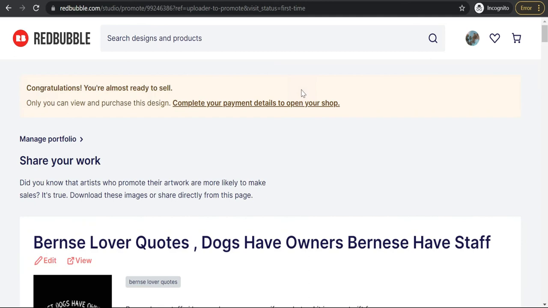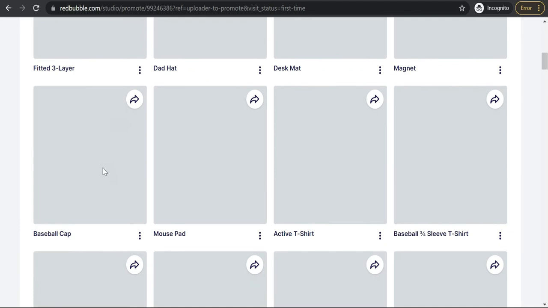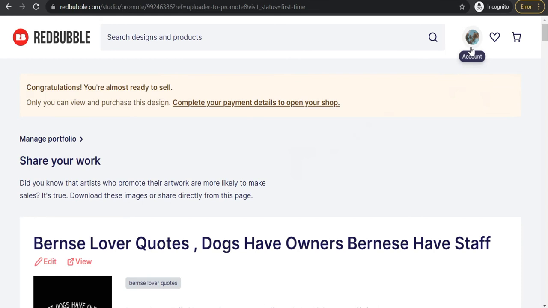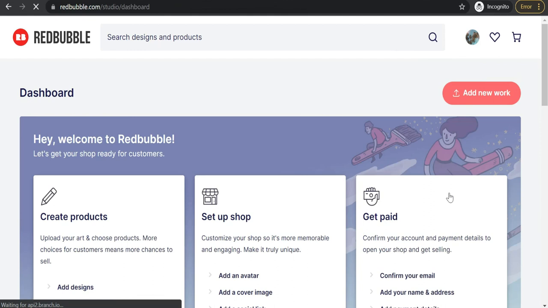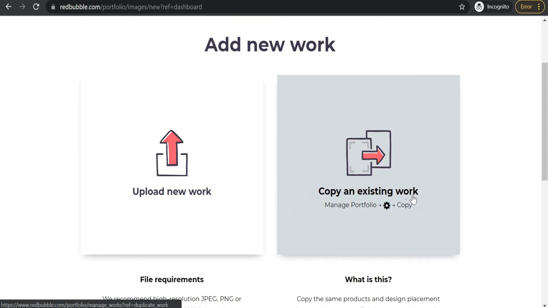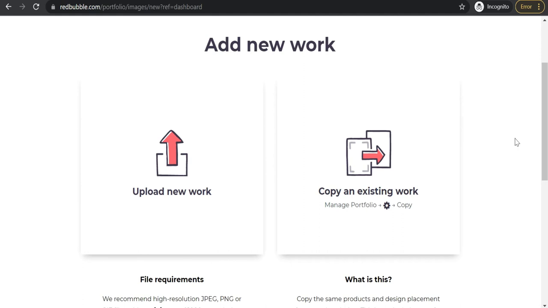As you see here, your products are ready to be sold on the marketplace, perfectly. And there is one thing you have to know. If you want to upload a new design, just click over this avatar and sell your art. Easy. Add a new work. And here you have two options: upload new work or copy an existing work. So if your new design has the same niche or the same topic or the same dimensions as the previous one, you can click over this option to upload your new design faster.